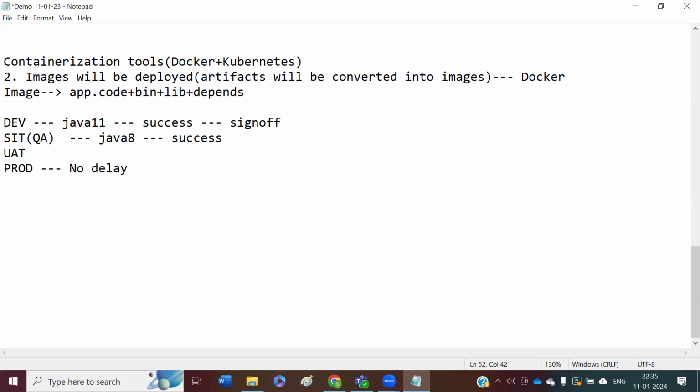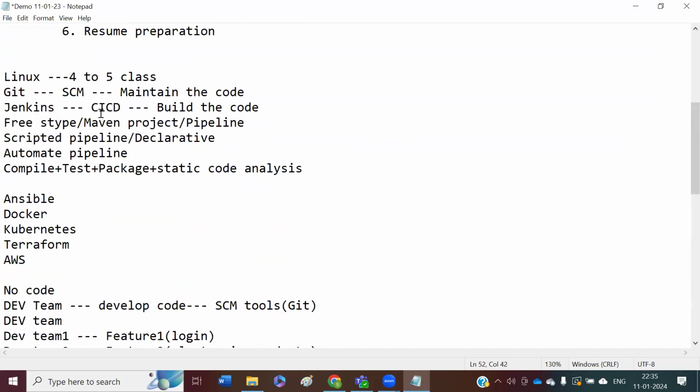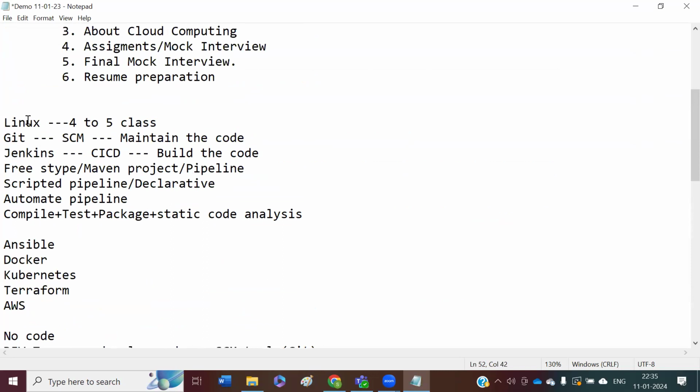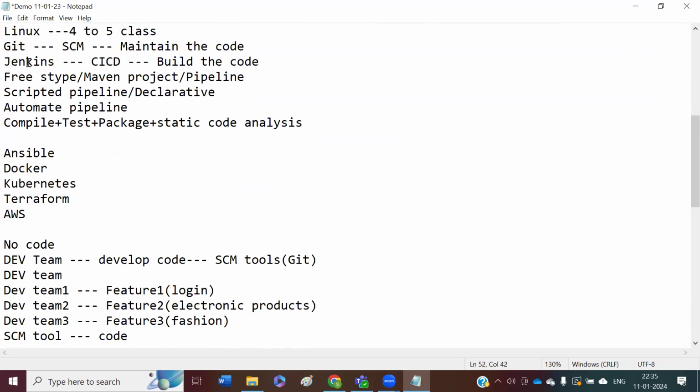That is the purpose why in our course we are going to learn Docker and Kubernetes. Once we are done with Jenkins, we are going to learn about Docker and Kubernetes. Why are we learning Docker and Kubernetes? Because to convert our artifacts into images and to deploy our images into our deployment servers without any issues. So what is Docker? Docker is a containerization tool. By using Docker, we can create the images. From the images, we can create the containers.